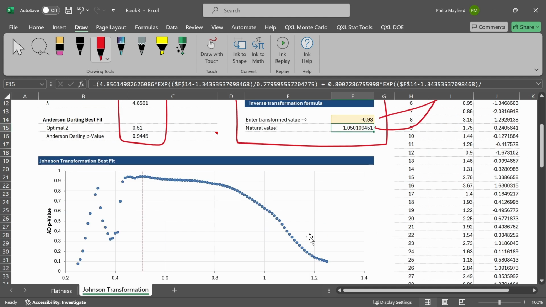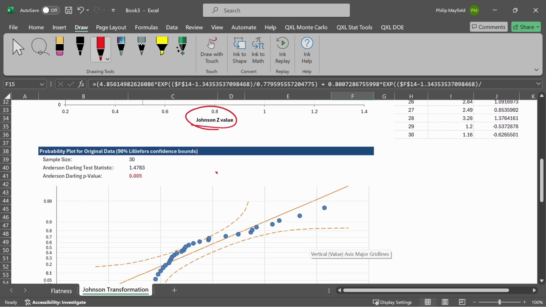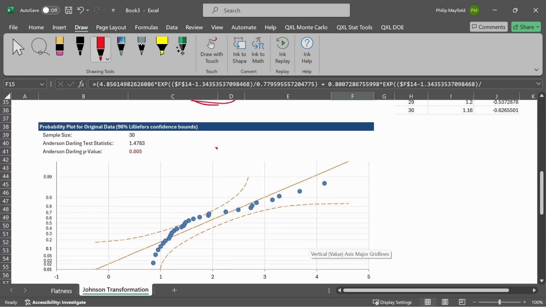Below is some very technical details about how the transformation went. There's a list of all the z-values that were tried to find the best transformational fit. Then there's the probability plot for the original data, key point being the original data. We can see that the Anderson-Darling p-value is well below 0.05. It's 0.005, indicating that we're greater than 95% confident that the data does not follow a normal distribution.